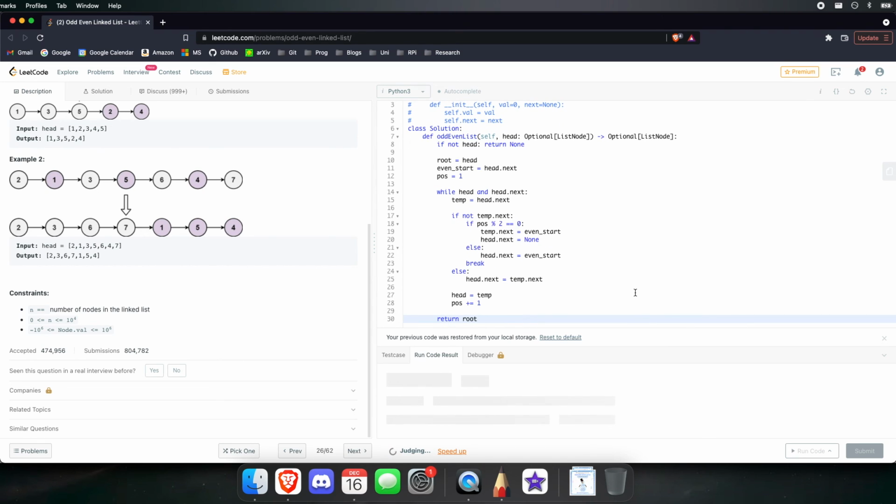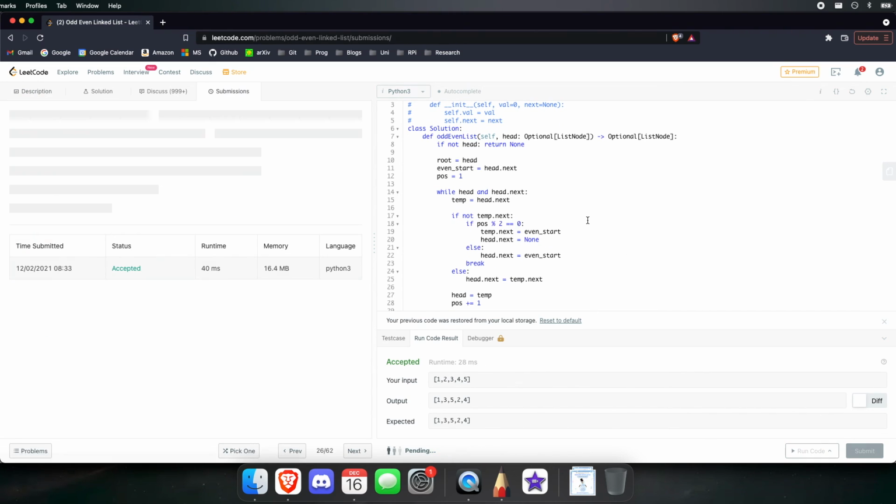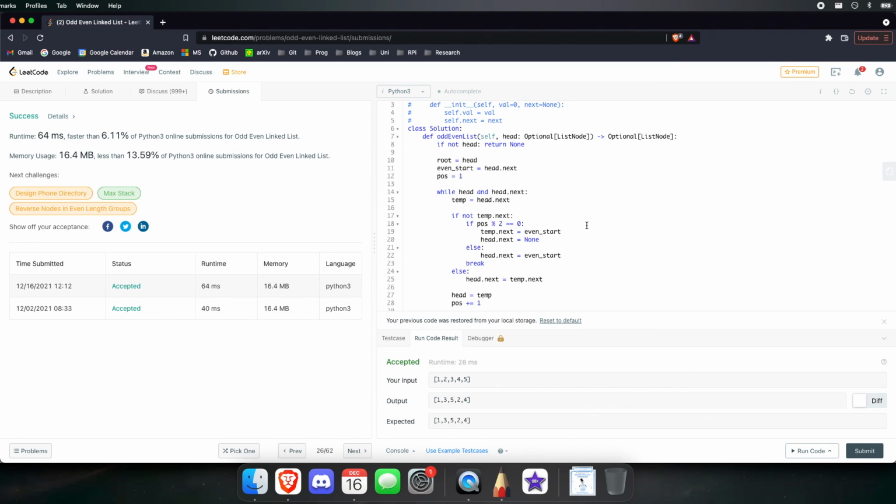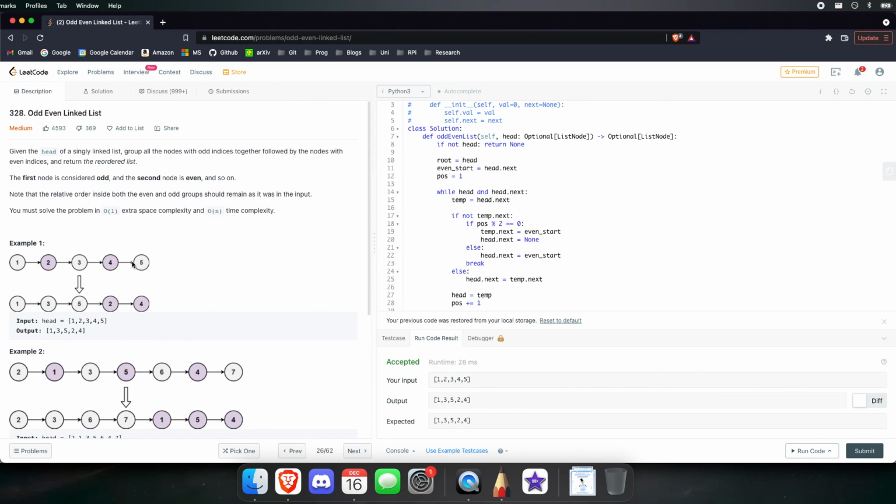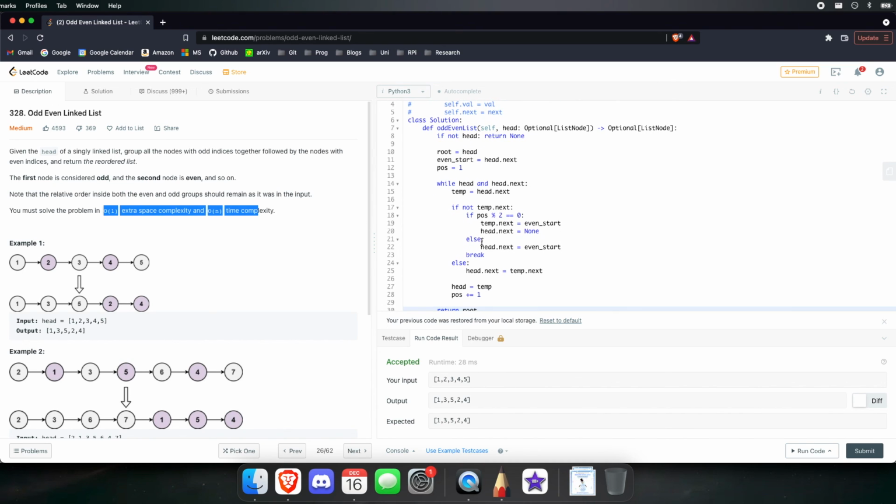So let's run this, make sure it works. It does. Let's submit. It gets accepted. Perfect. So hopefully you guys were able to understand this problem now. And just to make sure that it has this complexity, we don't have any data structure where the size of that data structure increases depending on our input. So we did meet this O(1) extra space requirement. And we also have the O(n) time complexity, because we just have one while loop that's going to be iterating over the linked list once.